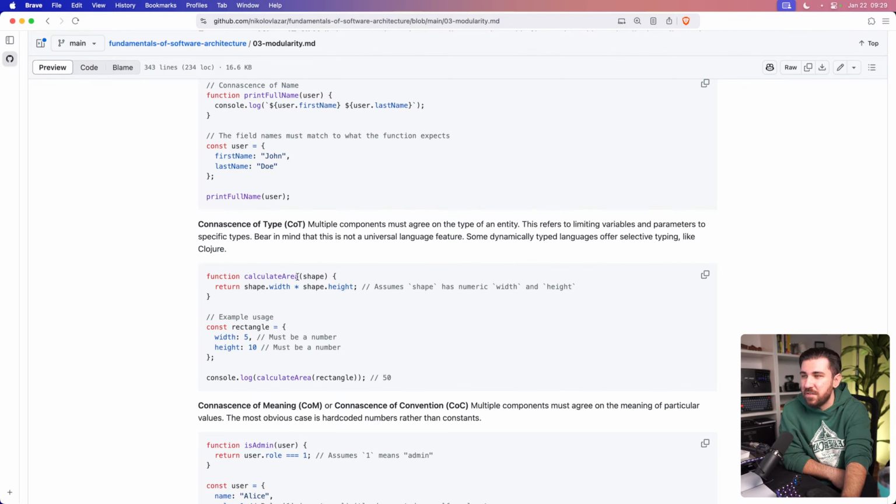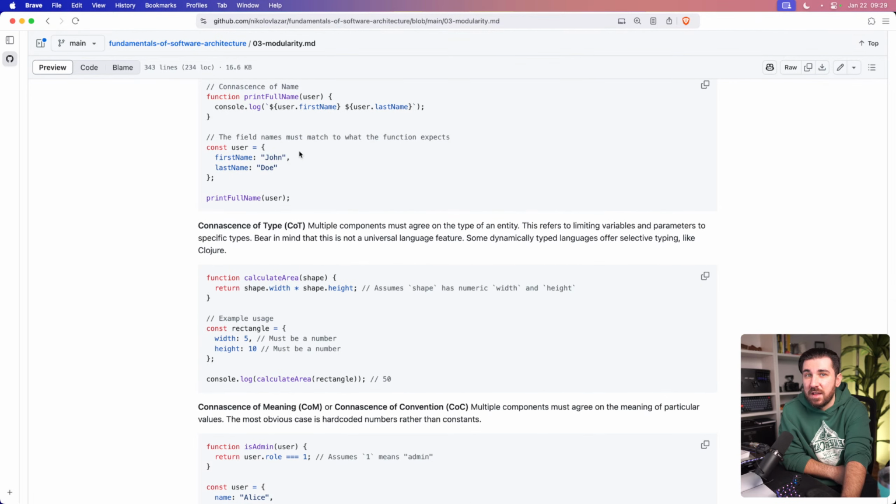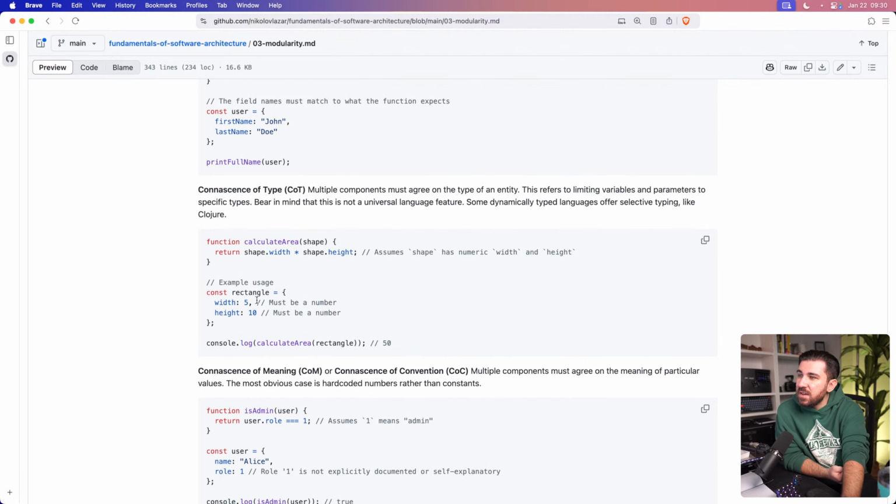So, connaissance of type. We have a calculateArea function that takes in a shape. It is similar to the connaissance of name example, but in this case, we have a mathematical operation: width times height. We assume that the shape has numeric width and height, because we can't have width be a number and height be a string. We cannot multiply numbers with strings, or height being something else, a Boolean, right? These two must be numbers.